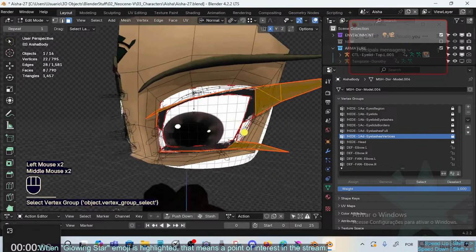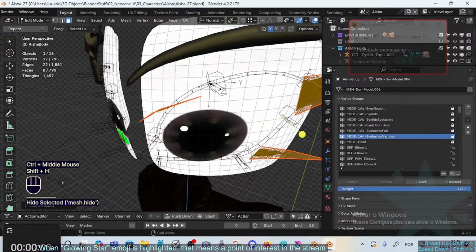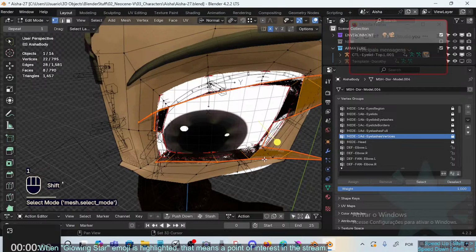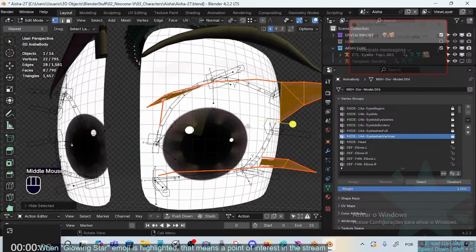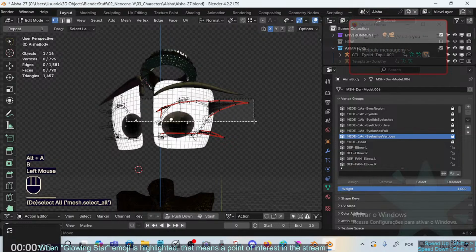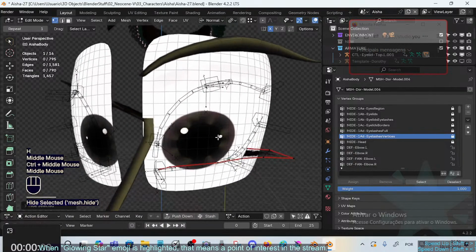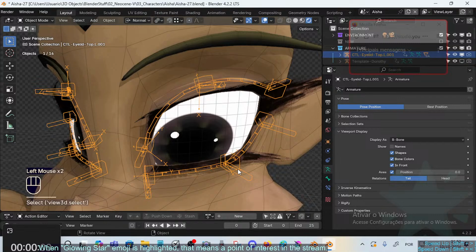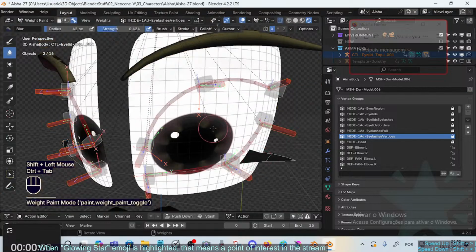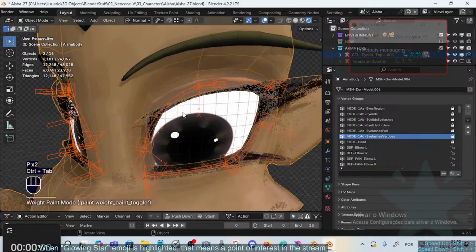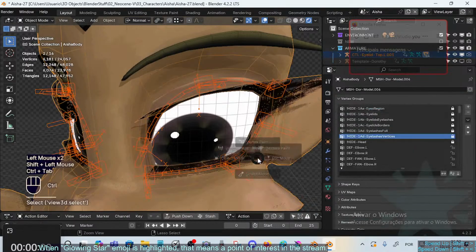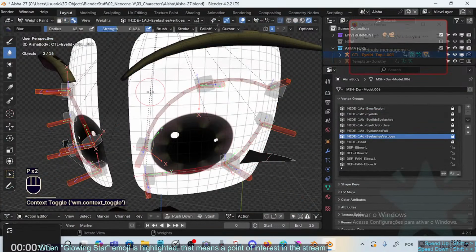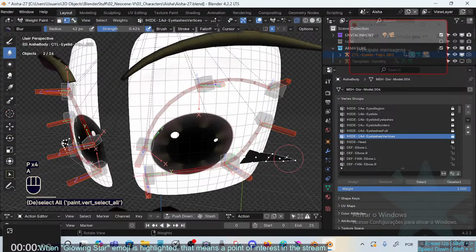eyelashes, the bottom ones, right? So just the vertices here for this case, and also this is just for the bottom eyelashes. Wave painting, so this time I'm gonna use paint vertex selection. We barely see, right, but it's there.